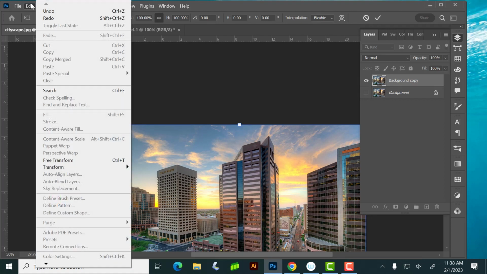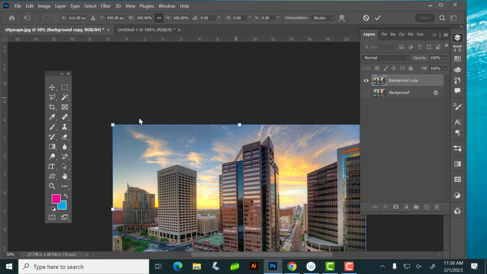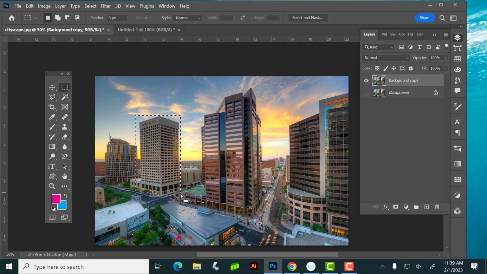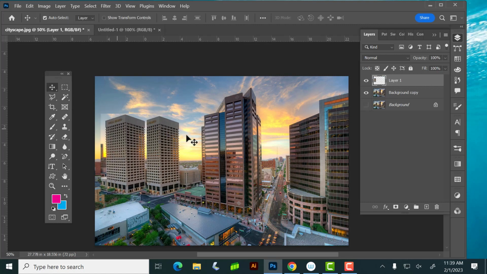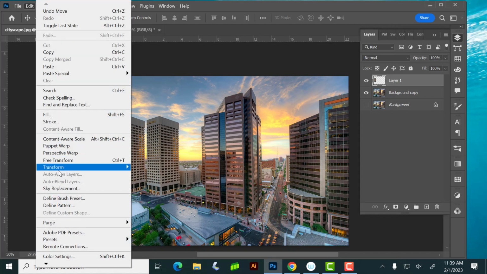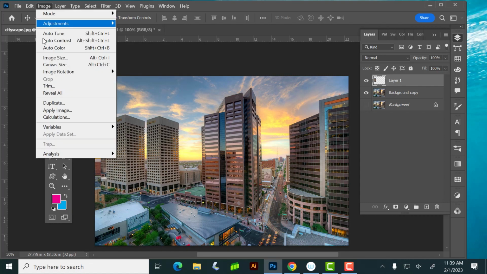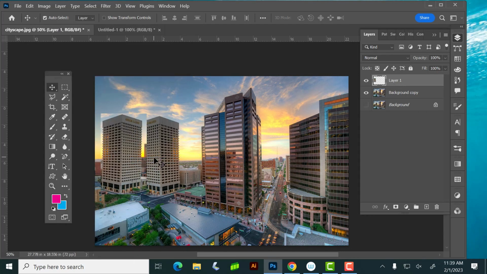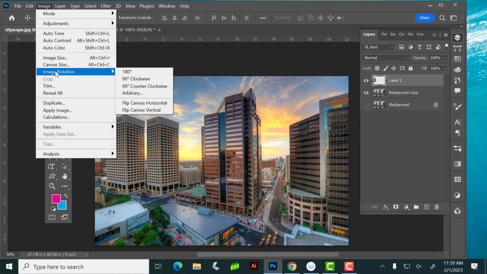What else is in here? Rotate, that's obvious. And then here, let's say I have an element here. This is important. Let's say I have this building, and I'm going to reuse this building for whatever, but I want it to be going the other way. I would go Edit, Transform, and I could go Flip Vertical. I use this a lot. Or I could go Flip Horizontal. Transform, Flip Horizontal.